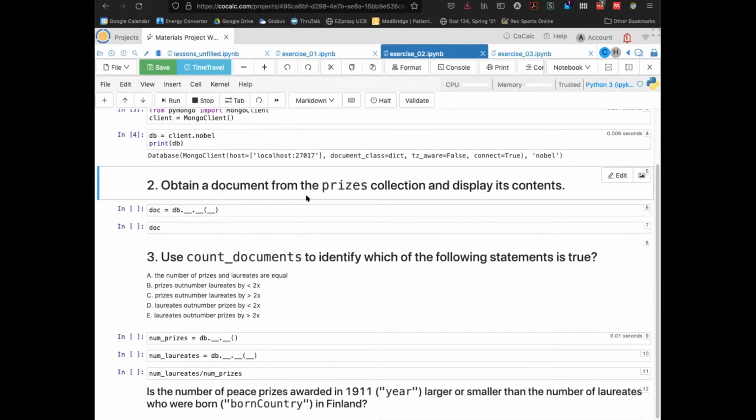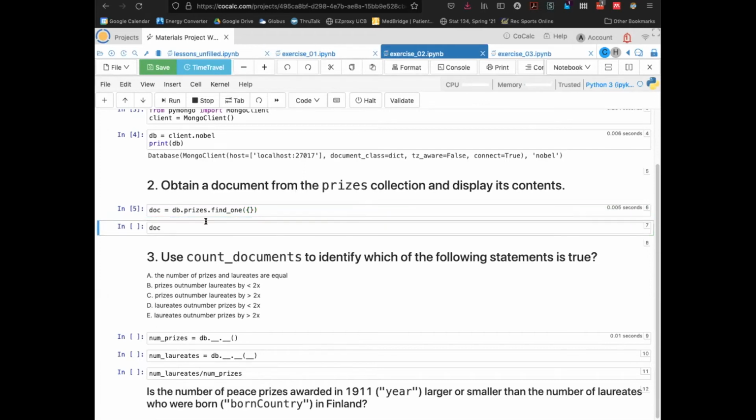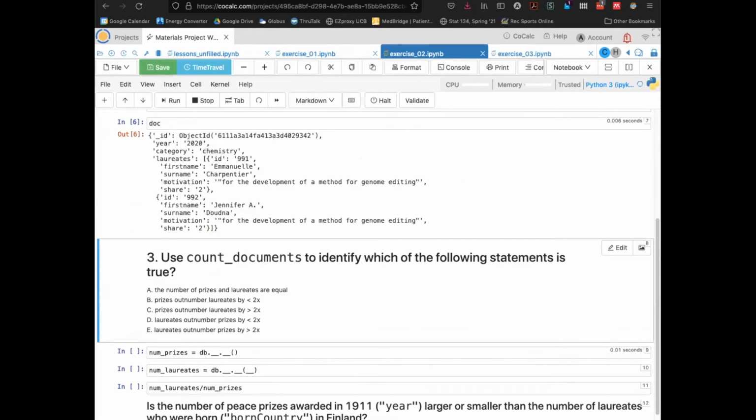All right, then let's look at a document from the prizes collection. We've been working a lot with the laureates, so let's review what this looks like. So, right, accessing a collection means taking db.prizes.find_one, which lets us look at an example document. And then inside this, we don't need a filter, so open and close curly braces, close the parentheses, and now we've defined this doc variable to be a document. And if we run the next cell, which is just doc by itself, we can see this document.